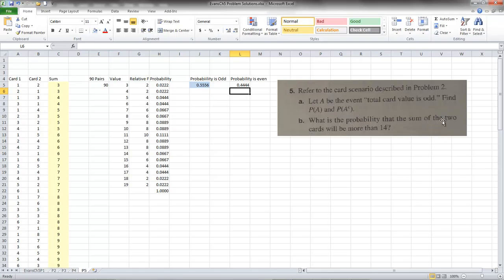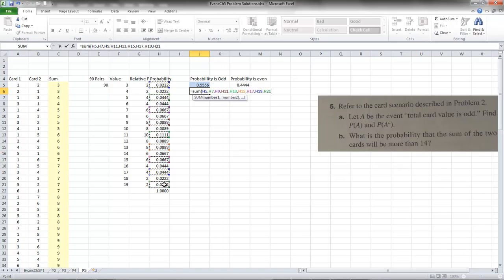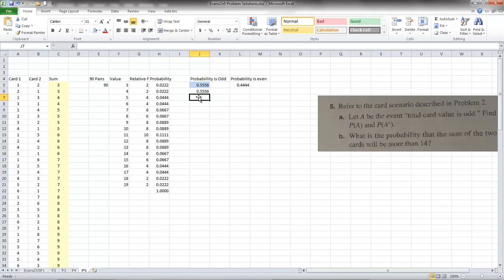What is the probability that the sum of the two cards will be more than 14? Okay, just before we jump to that one, this doesn't make too much difference how you do this, but I did want to show when we added up the probability of the odd, you can also use the sum function almost in the same way. It's actually a little bit quicker this way. I'm using the control key just to select the entries that we want. Hit enter, same number. So the sum is a little bit faster using your finger work. You can do either way. All right, I just want to show that before we go on.